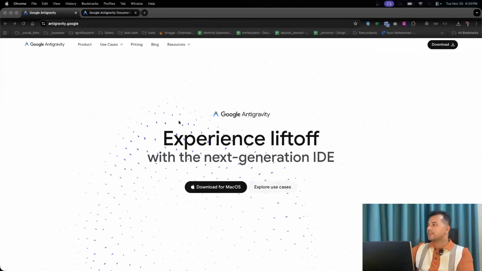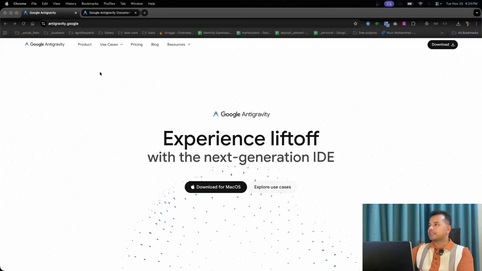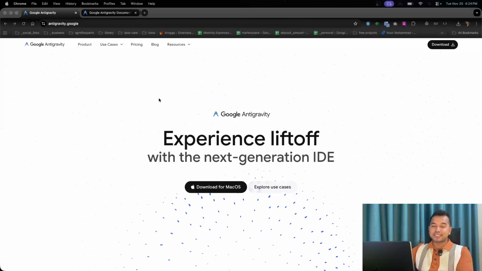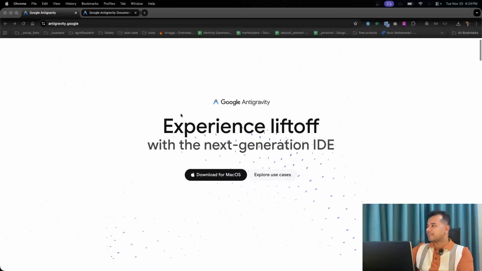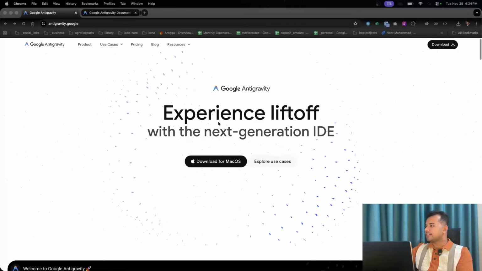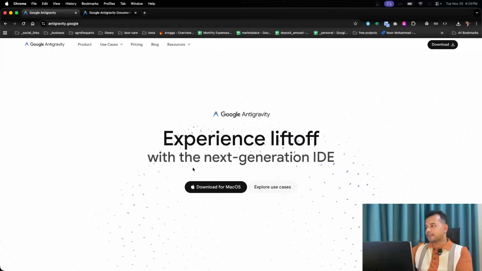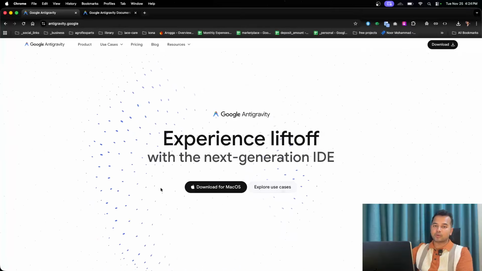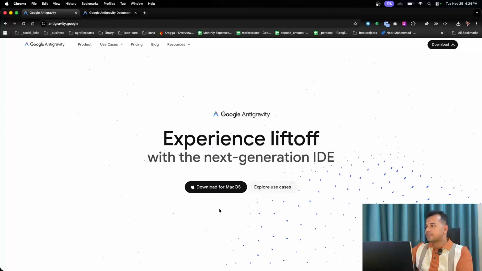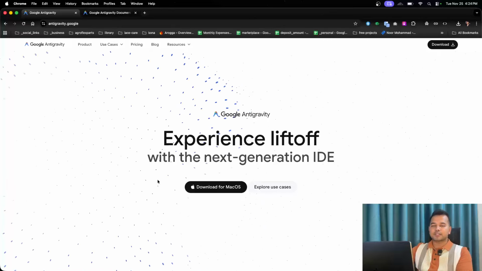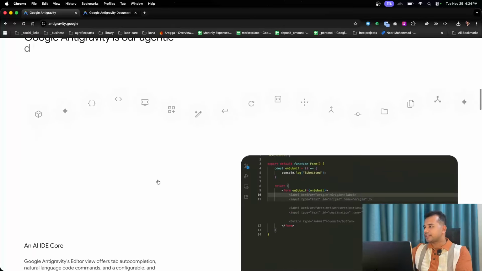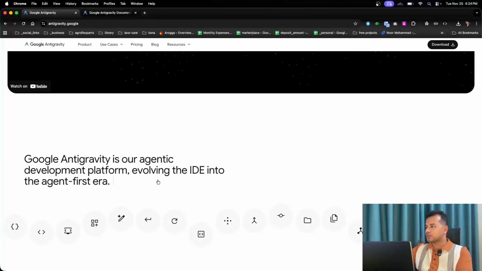To work with it, first let's go through the documentation. This is the website, and the naming is pretty good and interesting: antigravity.google. That's very cool. Here it says, experience liftoff with the next generation IDE. It will automatically detect your system, so whether you are using Windows, Linux or macOS, you can just get it. They have pretty good documentation on how to install and go further. I'm going to go a little lower, where you can watch the video about Antigravity, and this is the section I want to go with.